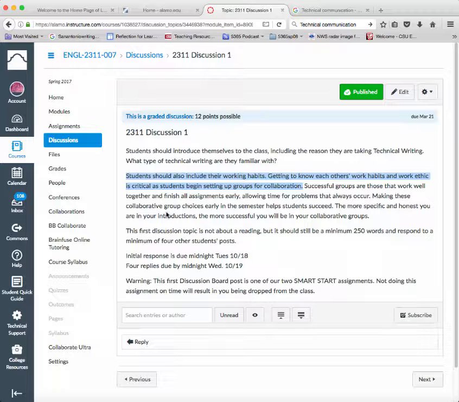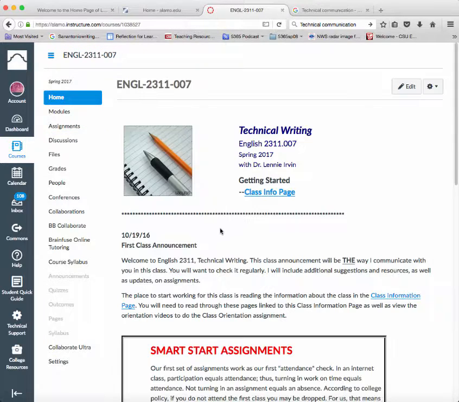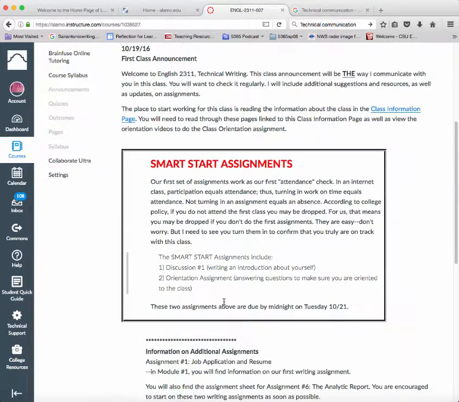So I think that concludes our orientation talking about the work of the class. And I guess the last thing I want to remind you is about our Smart Start assignment. You want to make sure to get that in by Tuesday. It's not hard, just doing discussion 1, introducing yourself, and the orientation assignment, kind of reviewing basic information about our class.